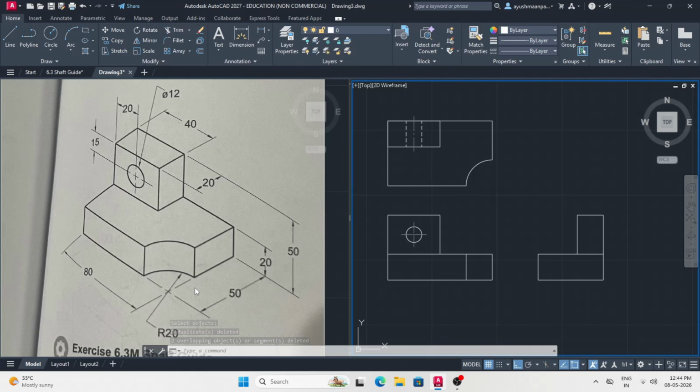Now here the radius is 20, so this horizontal extension is also 20. Use line command and create that line. Next we need to project the hidden lines of the circular hole. We can project them directly from the circle. In the front view, use line command and create the first projected line.